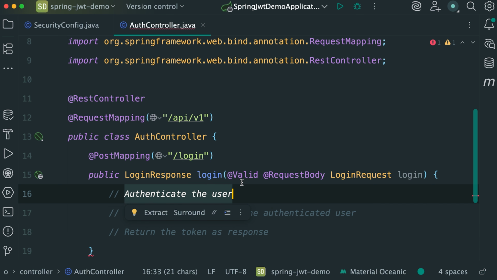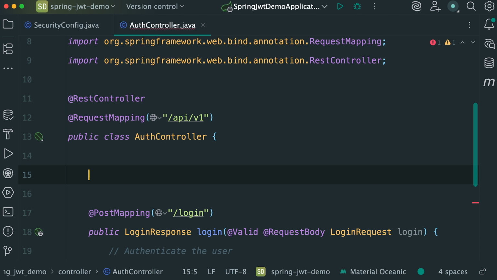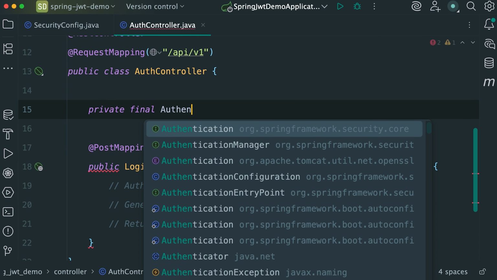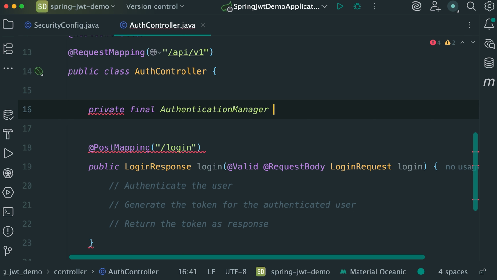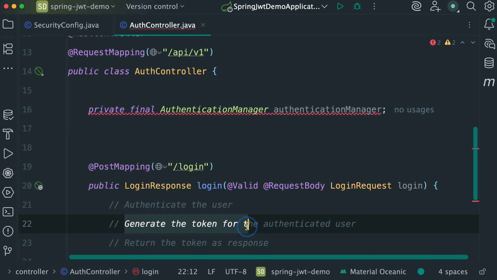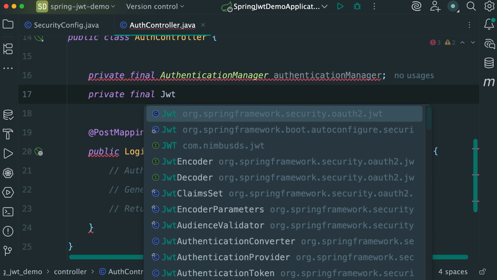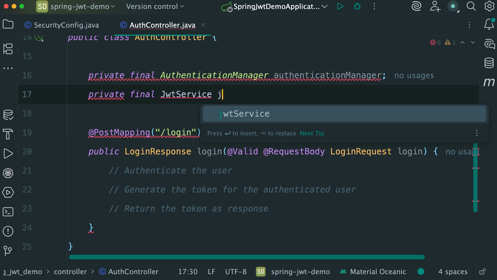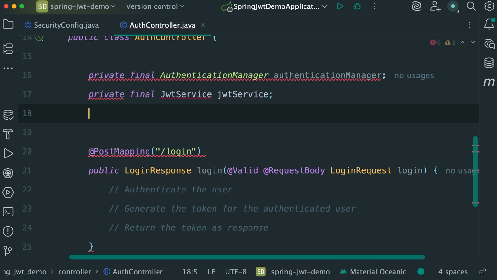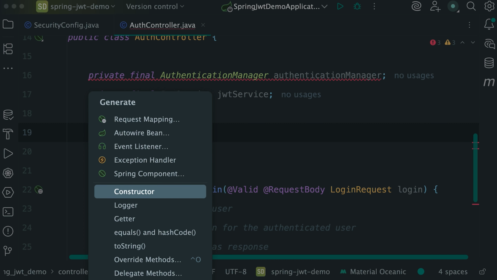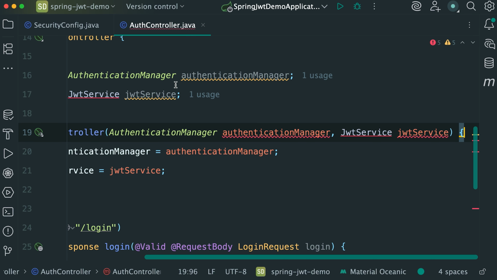For authenticating the user, we need to inject the authentication manager. So, declare a new private field, private final AuthenticationManager, and name it authenticationManager. And also for token generation, I will create a new service. So for that, declare a new private final field. Let's say our service class name is JWTService, and name it jwtService. And we need to inject this. So generate constructor, select these two fields and click OK.